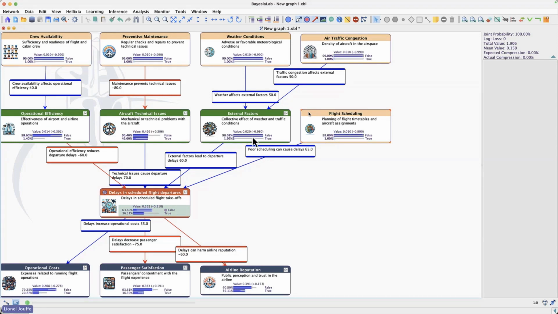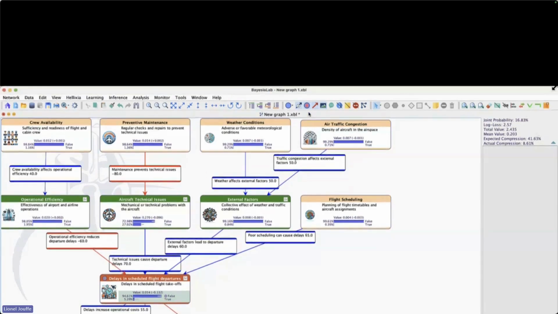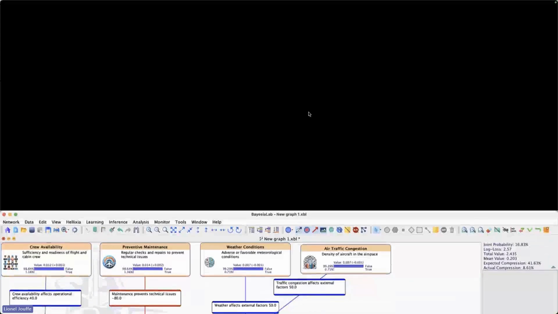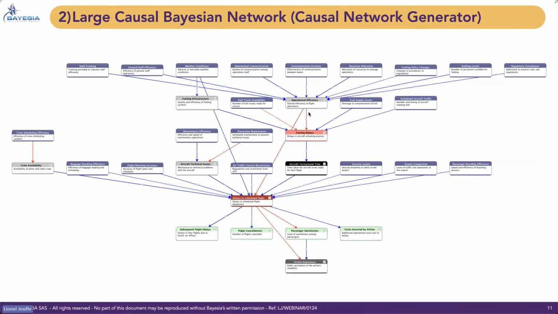We can clear all and then do the same thing the other way around, setting evidence on the symptoms or the effects and seeing what the impact is on the different causes, on the ancestors. Even though, again, this is something that you have to double check with your expert knowledge, because this is really defined automatically.